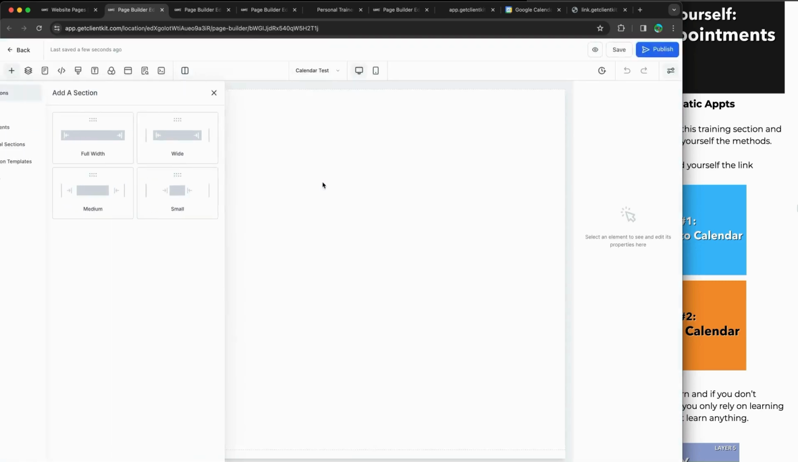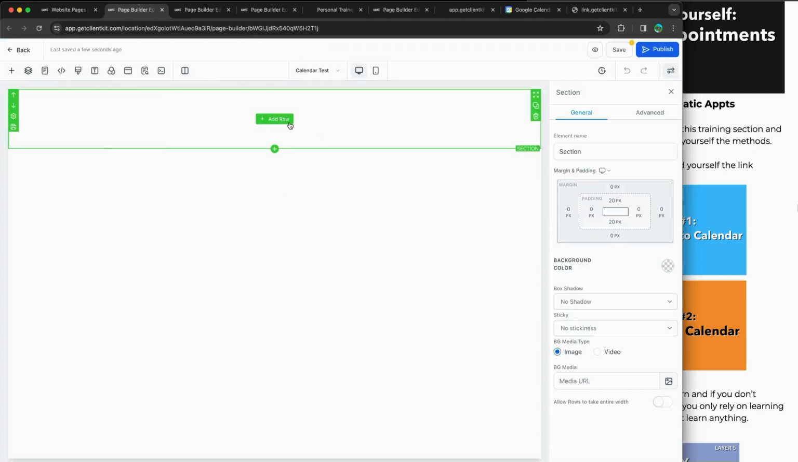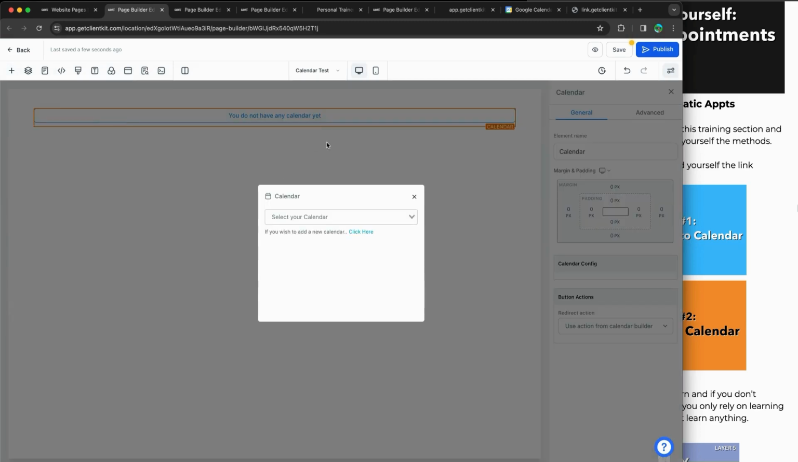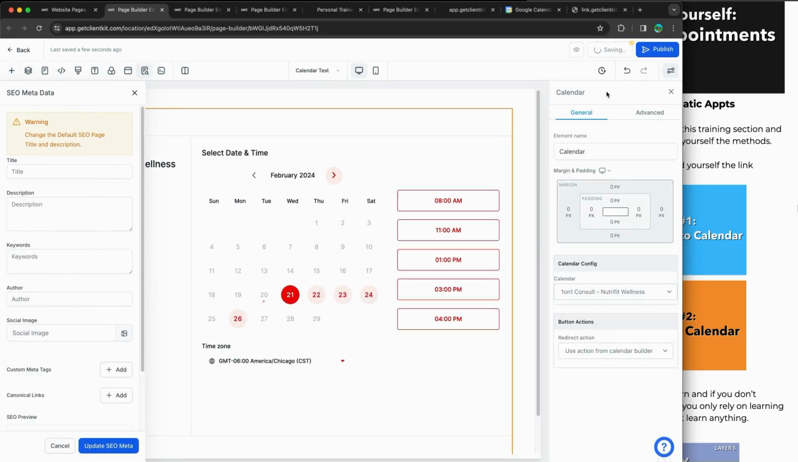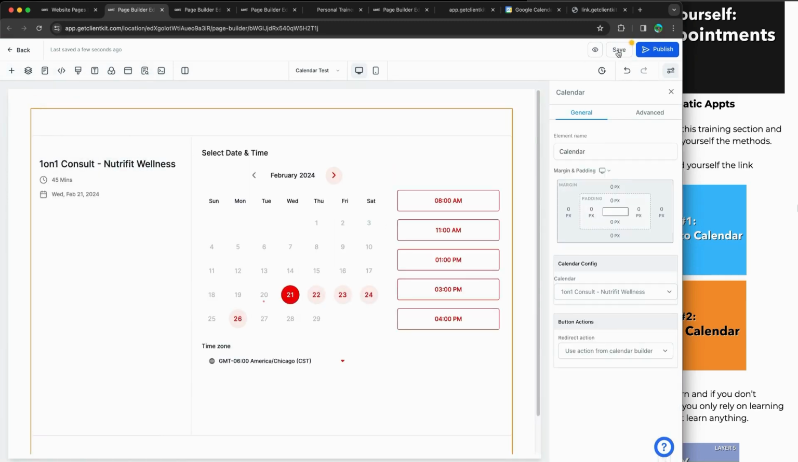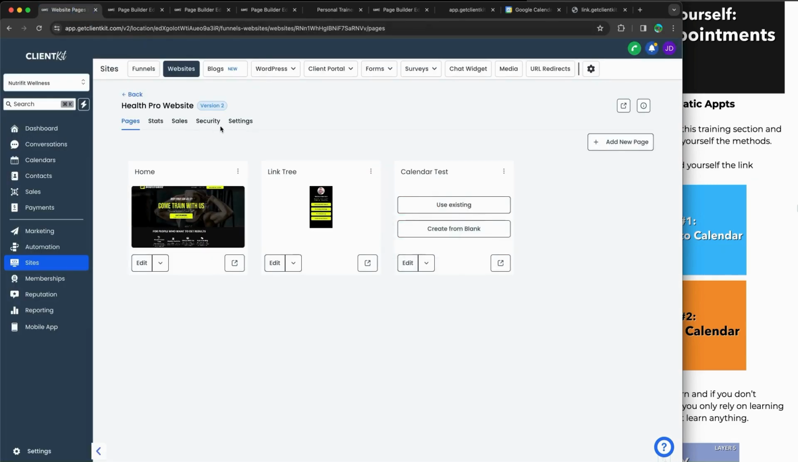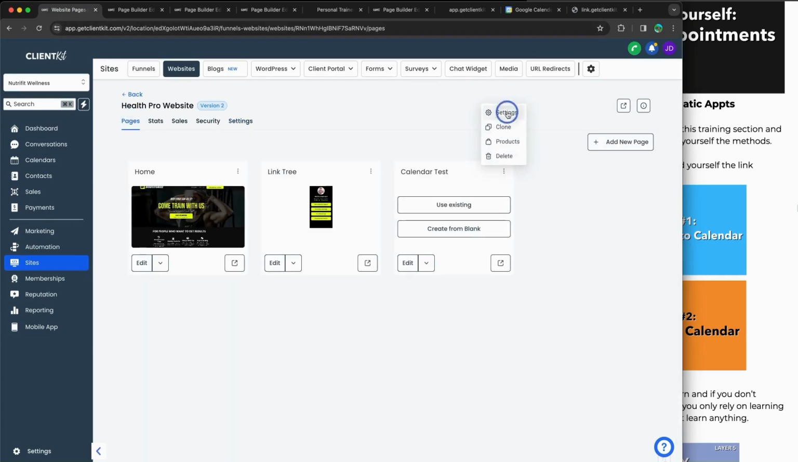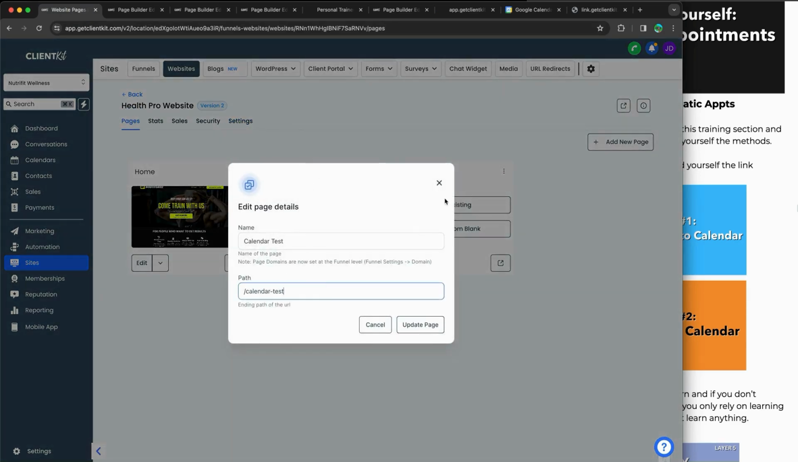And then you can come over here and make this full width. You can add a row, you can add an element, come over here and add a calendar, just like that. Add the calendar there, save, beautiful, awesome. And then I'm going to go ahead and check settings. This is on my domain. And then I can come over here to settings. It's on calendar test. Beautiful.